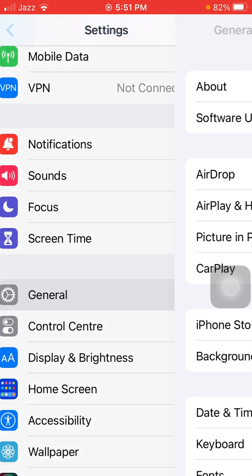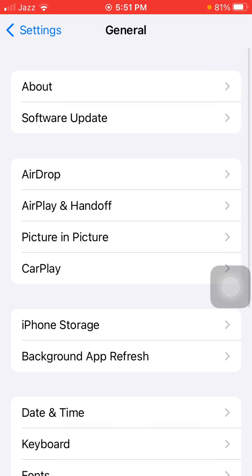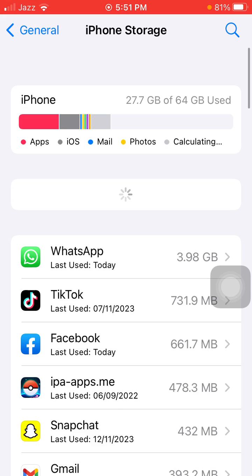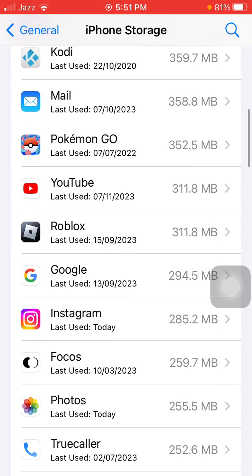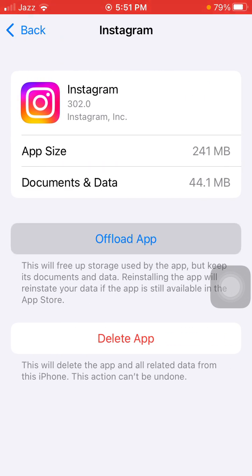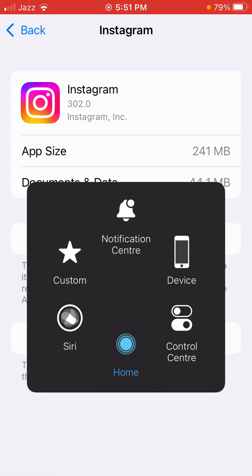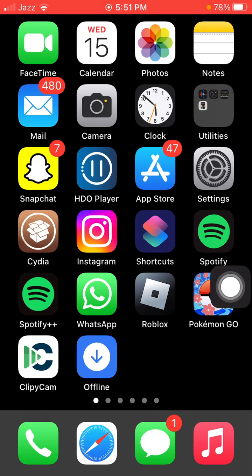Here we have to tap on general and tap iPhone storage. Here we have to find and tap on Instagram and tap on offload app and tap again offload app to confirm. After that, force close all the apps that are running in the background and force restart your iPhone according to your iPhone model. After the force restart, we have to go back to App Store and re-download the Instagram. After doing this, hopefully you will get rid of this issue.